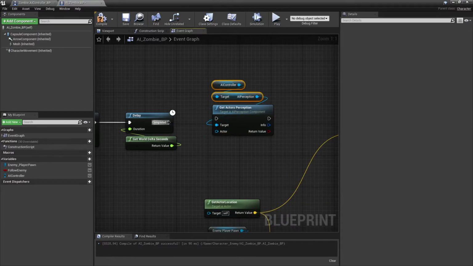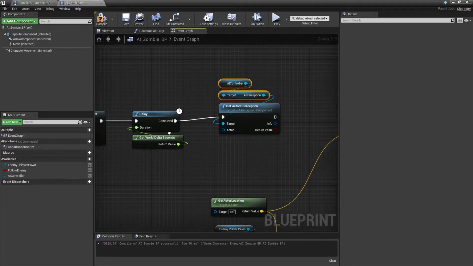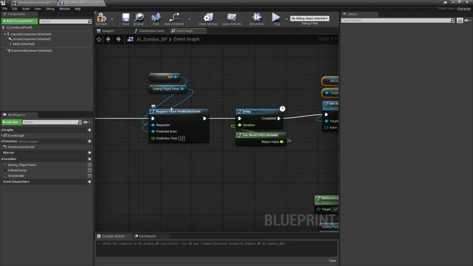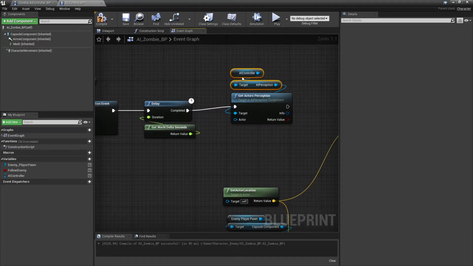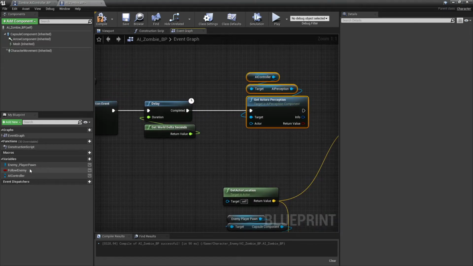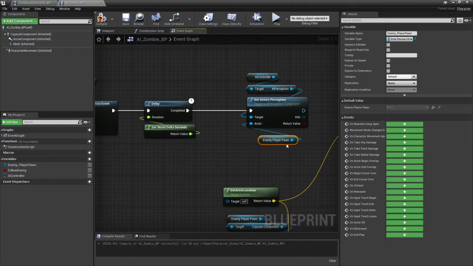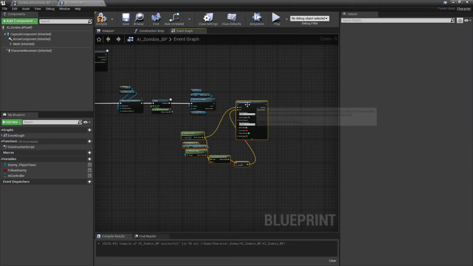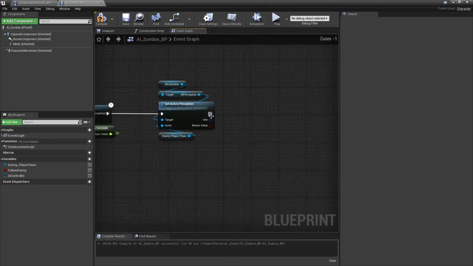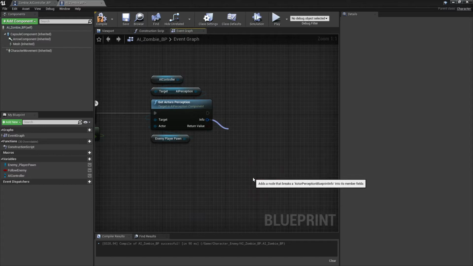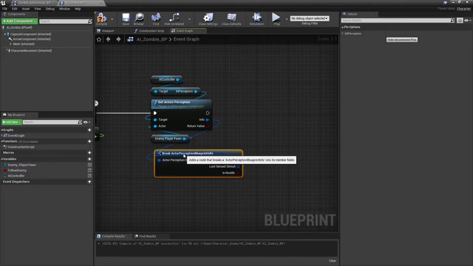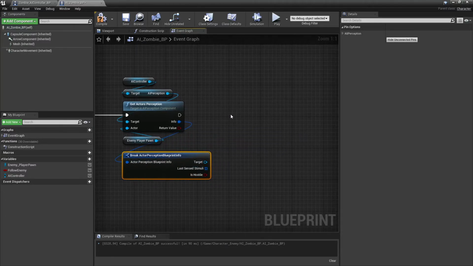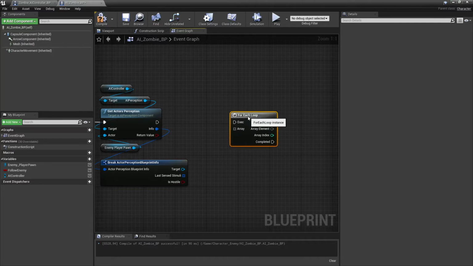So just like this. And we want to get the perception from our enemy. So we requested this prediction event on our enemy, so we want to retrieve that. So we're going to plug in the enemy in here. Let's create a bit more room. And now we are going to break this struct that returns, and we get an array of stimulus. So we need to get the correct one from here. So to make sure if we have multiple senses enabled or things like that.